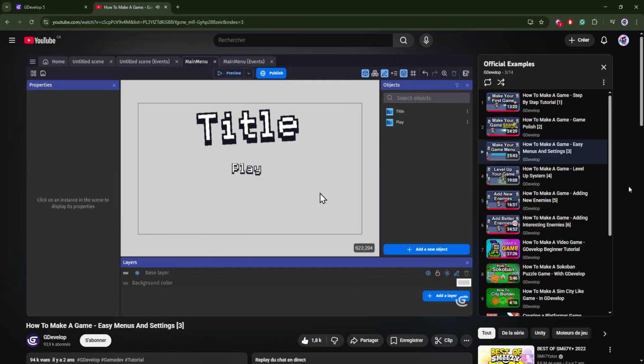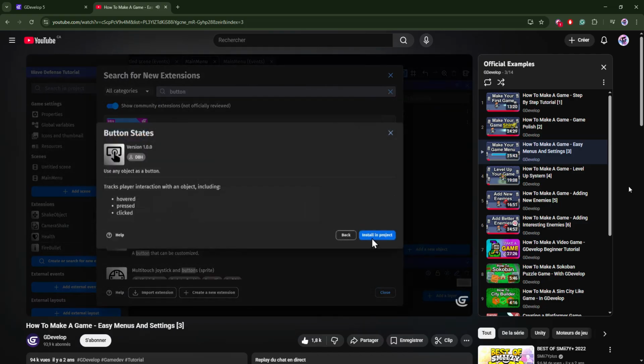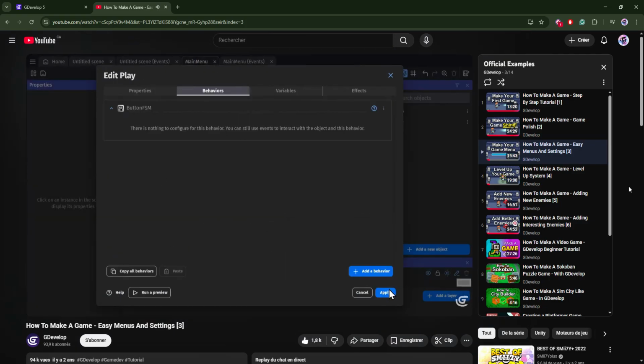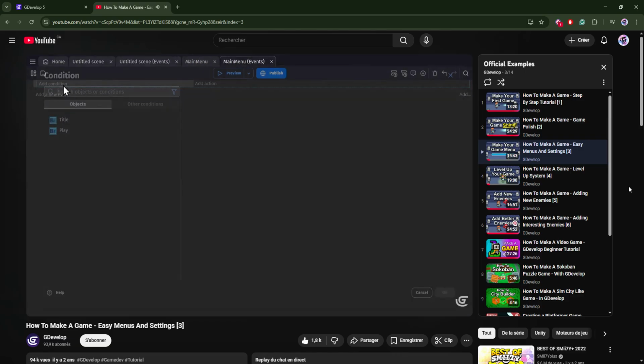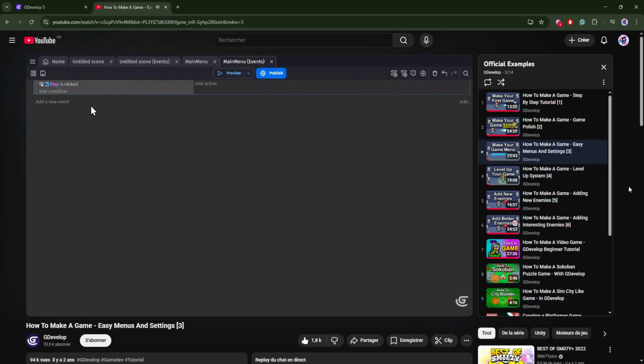Before I make the rest of the text objects, I'm going to install the extension button states, and add it to the play text object, because then I can use that as a button. In the event sheet, I can use is clicked as a condition for future events.